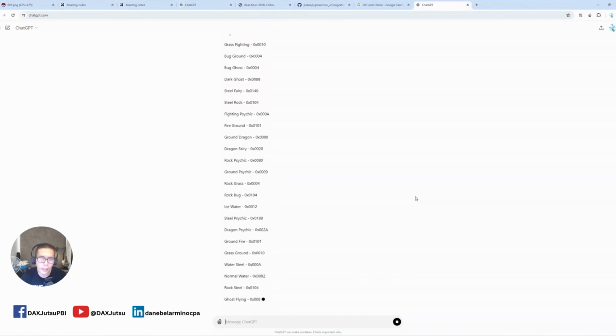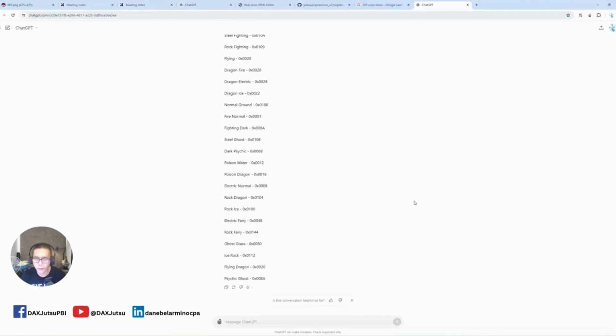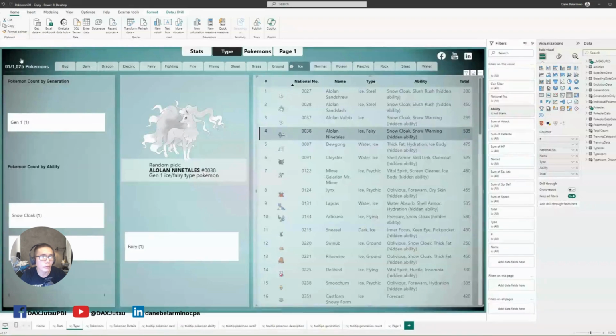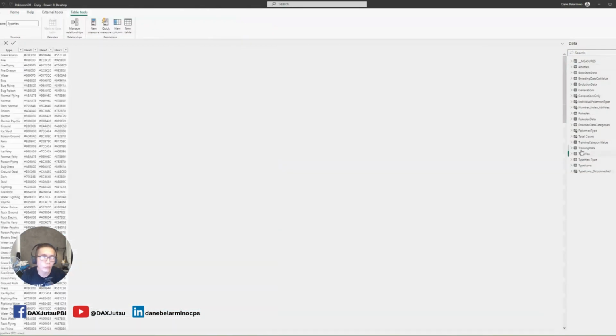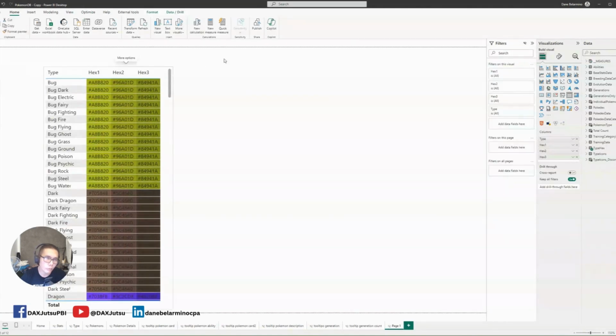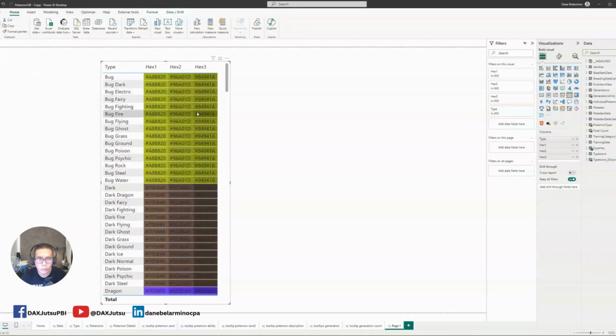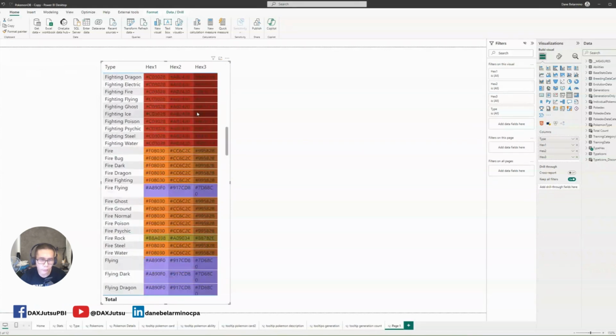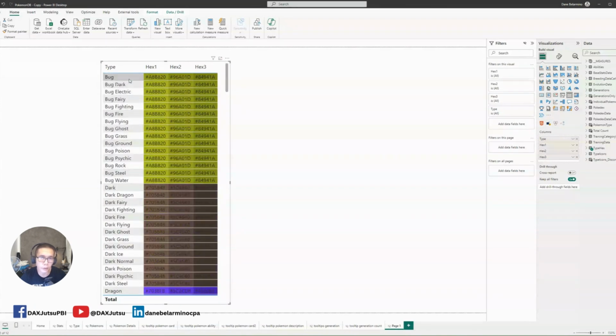Then after that, I asked ChatGPT to generate two more columns with hexadecimal values. The second column, rather, is a notch darker, and the other one is two notches darker. But I'm not going to copy this, I already have the data in my semantic model. So this is what I have. I have these three now. Basically they are about the same for bug and then bug water.